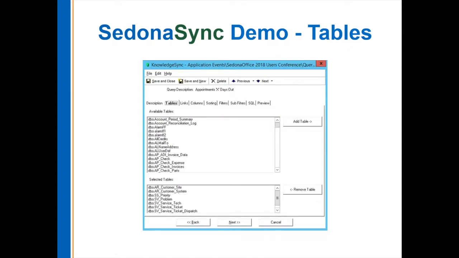Now, the next thing I have to do is go and grab all the relevant pieces of information from SedonaOffice I'm going to need in my notification. Here I've collected the different tables that contain the information that I'm going to be using. SedonaOffice has a great tool called the Database Explorer that's available on their website that'll help you determine which database tables contain the information that you may be looking for.